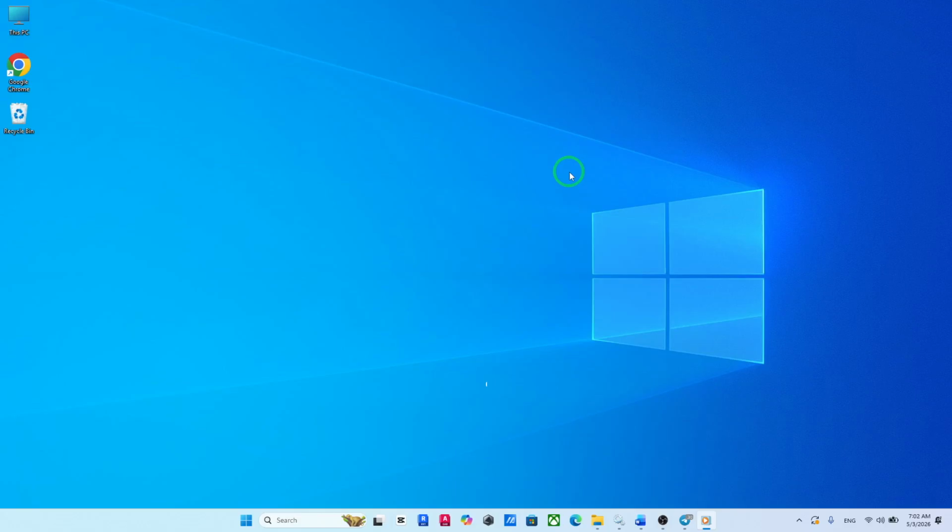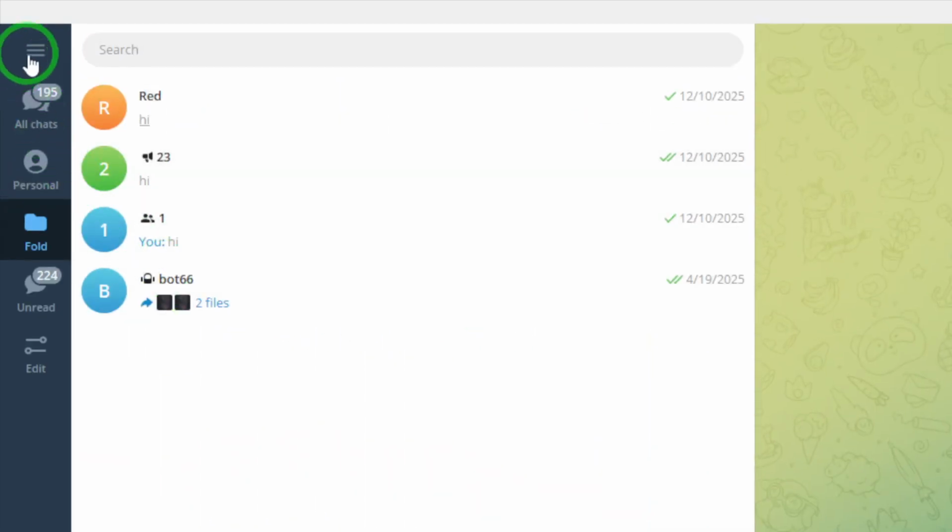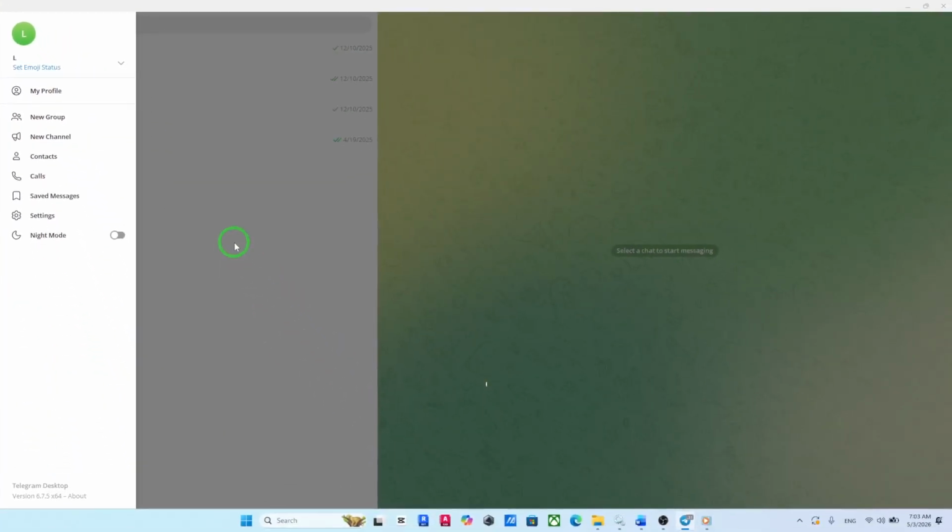First, open the Telegram app on your computer. Make sure you're logged into your account so you can access your settings without any issues. Once Telegram is open, look at the top left corner of the screen. You'll see three horizontal lines, also known as the menu icon. Go ahead and click on it. This will open up the main navigation panel where all your options are located.